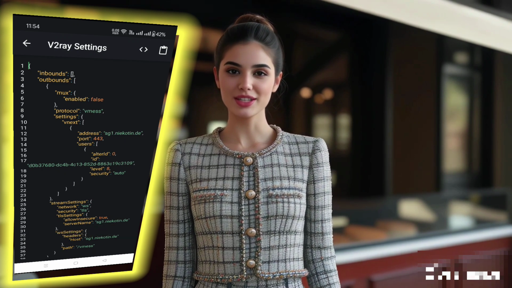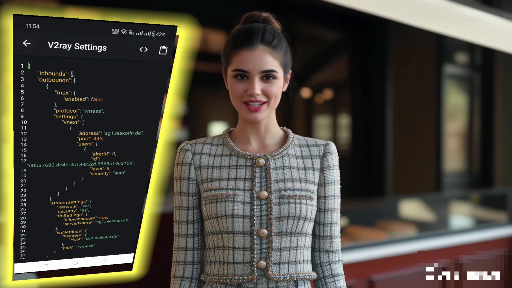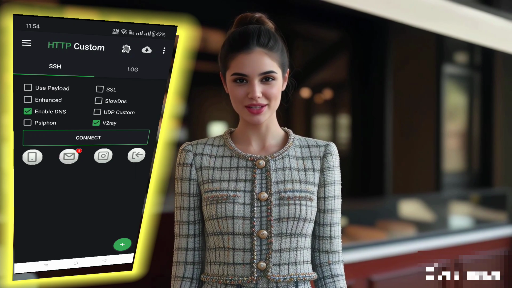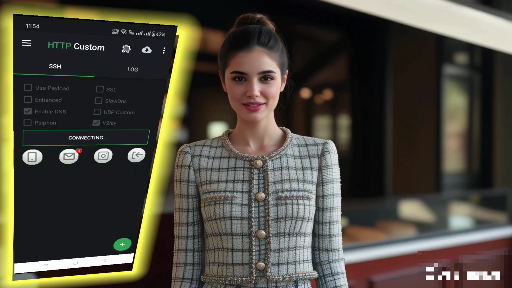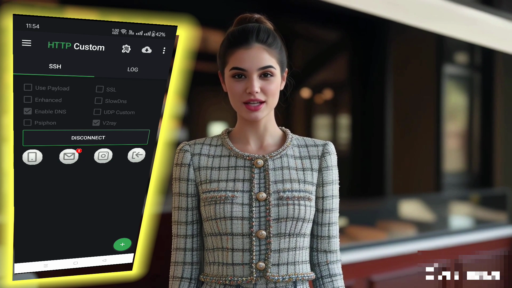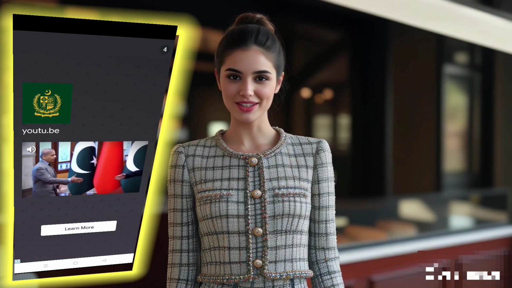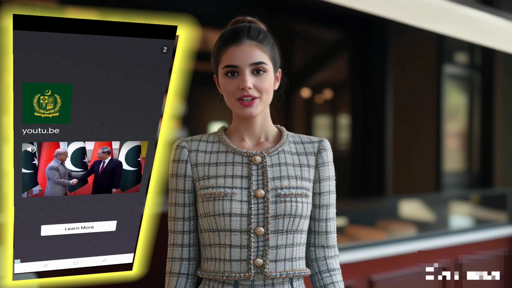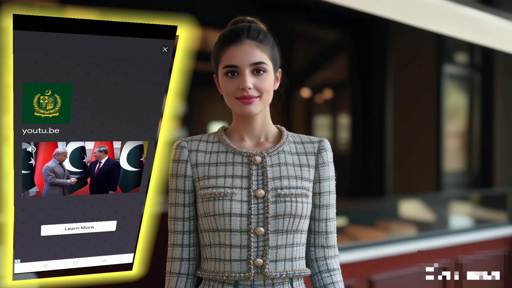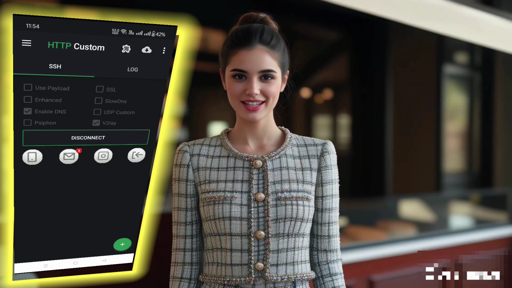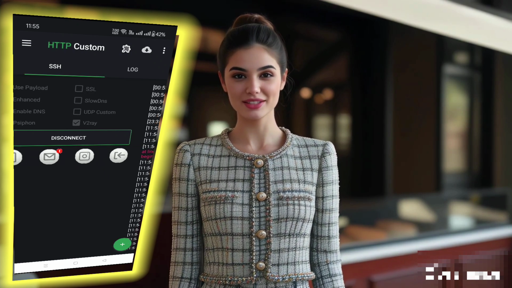Once the configuration is added, return to the main screen. Now simply press the Connect button. In a few seconds, your secure VPN connection will be active, giving you fast and private internet access. That's it. You have successfully created a V2Ray VMess server and configured it on your VPN app. This method gives you better privacy, stronger security, and more stable connectivity compared to regular VPN services.